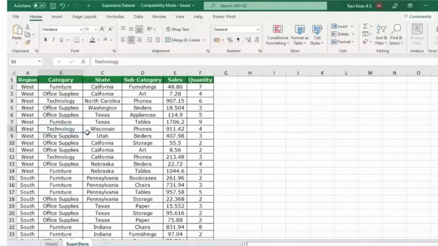Now we are on the Excel spreadsheet. Here we have some sales data based on a stock. What we are going to do is add multiple rows or a single row in this particular data. Here you can see the region wise, category wise, state wise, subcategory wise, and there are sales and quantities, right?